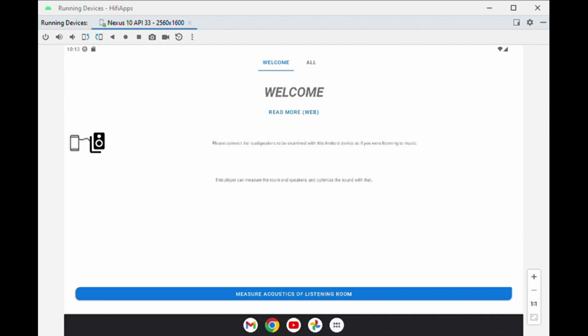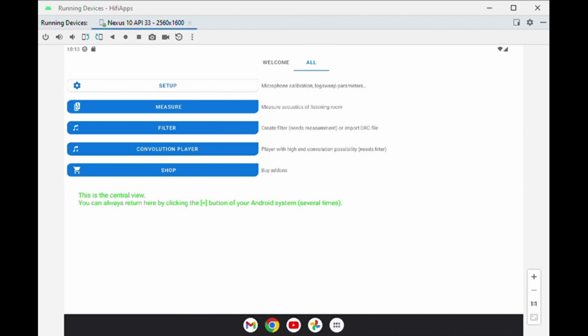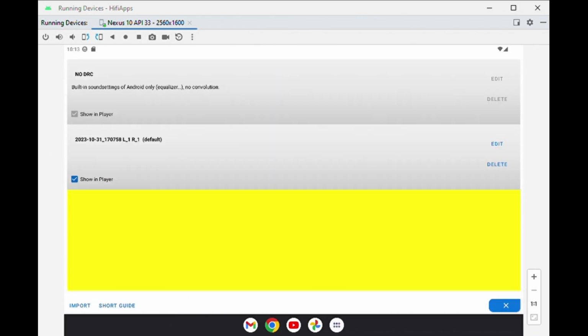This video builds on the first video of the player and is about the parameters in the digital room correction. So the prerequisite is you have done a measurement and start now editing the parameters. We start this from the main menu here in this filter option. So here we have our first measurement and can edit it.